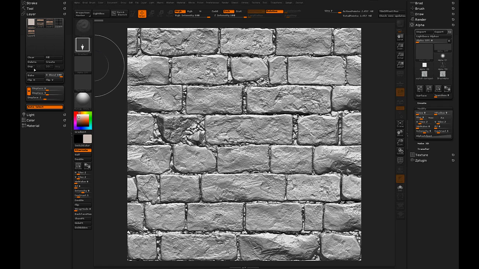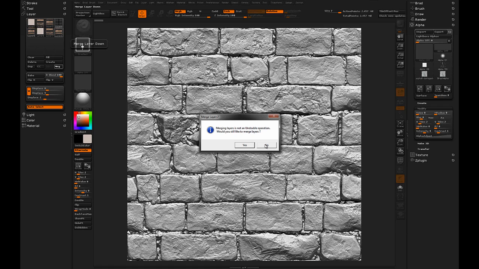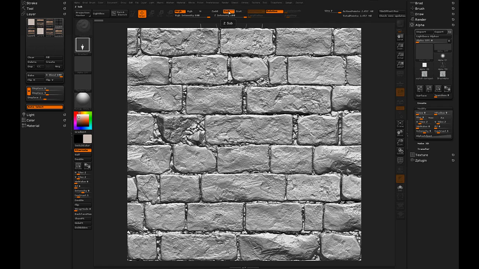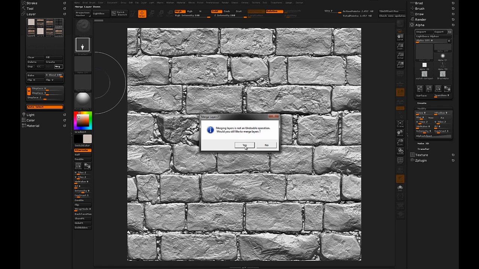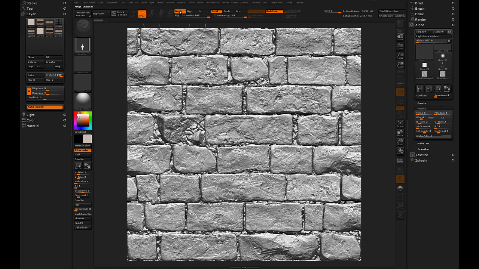So I'm going to go ahead and dupe that layer, move it all the way to the end, dupe it, move it all the way to the end, dupe it, move it all the way to the end, and then with the rightmost layer selected, I'm going to hit merge. Whoops, I'm going to say no first because I have Z sub on. So I'm going to hit Z add, and I'm going to additively merge all these. I also want to make sure I have mRGB on, which I do. So with mRGB and Z add, I'm just going to additively merge them all together.